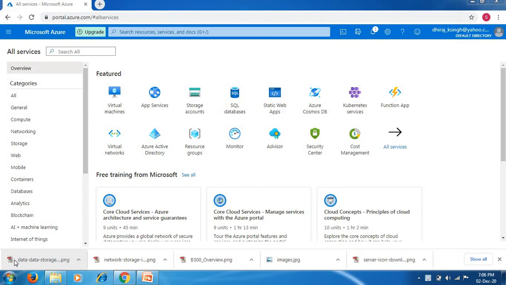Today we will learn how to create a Linux server through Azure portal. I have already talked about how to sign up for free trial, so I am not going to repeat it once again. Now, once you have logged in to Azure portal, you can see all the resources provided by Microsoft Azure.